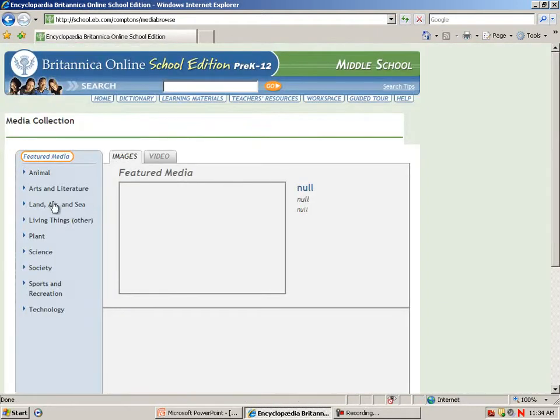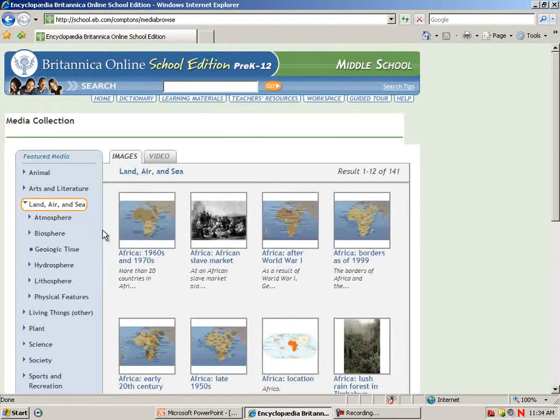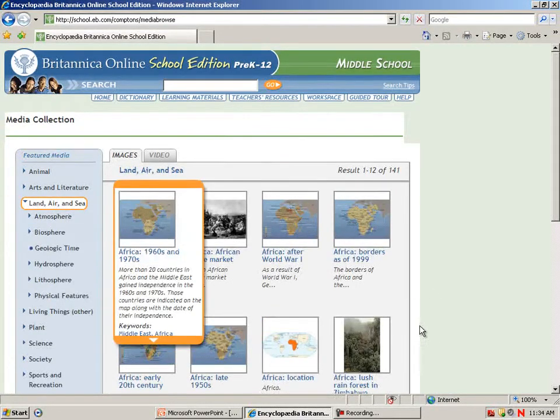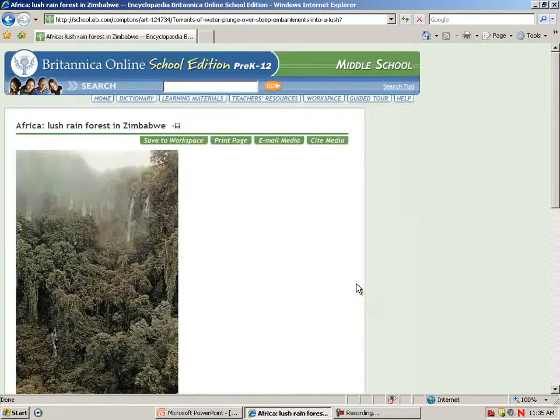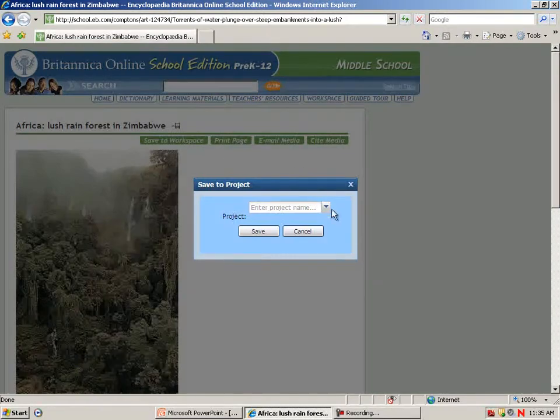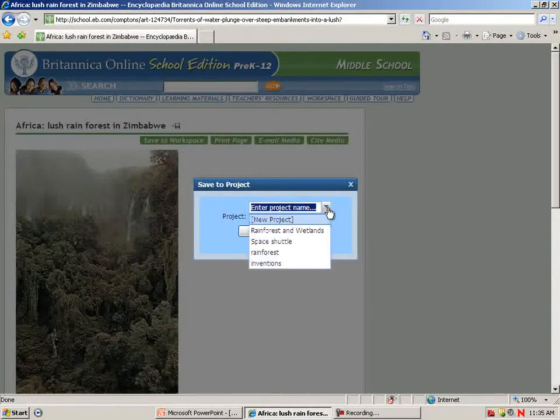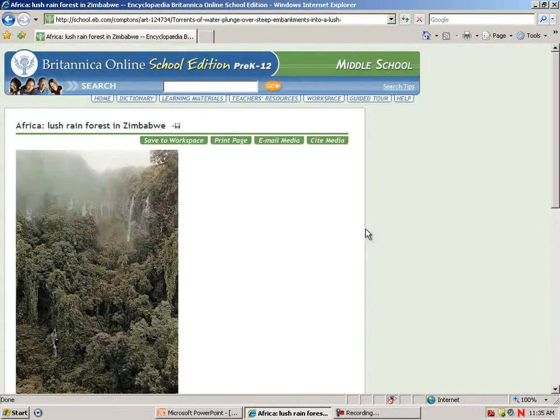I can select a topic area, for example, land, air, and sea, and there's a rainforest photo. I can click on that and have several ways to add that to my workspace. I can save it to my workspace, or anywhere when I have articles or pictures, there's an icon. If I hover over it, it says save, and I can select a project to place that in since I'm logged in and save that item to my workspace.